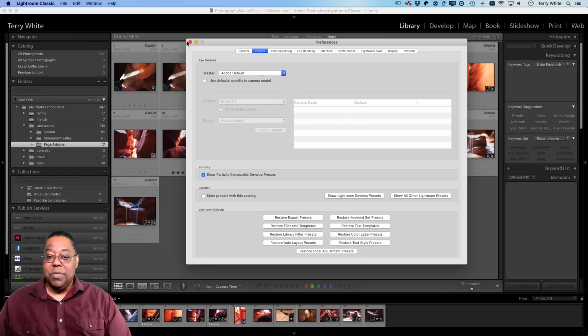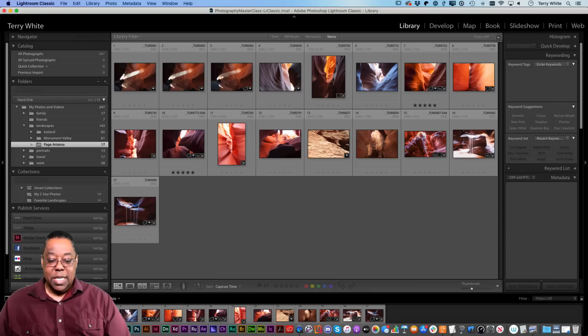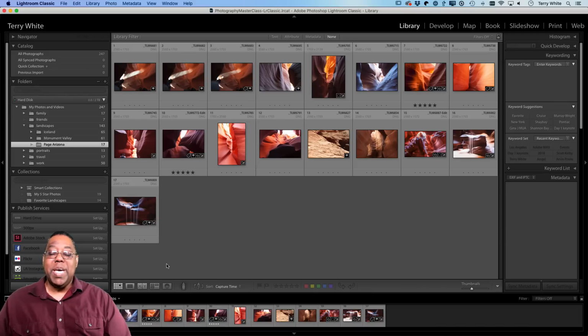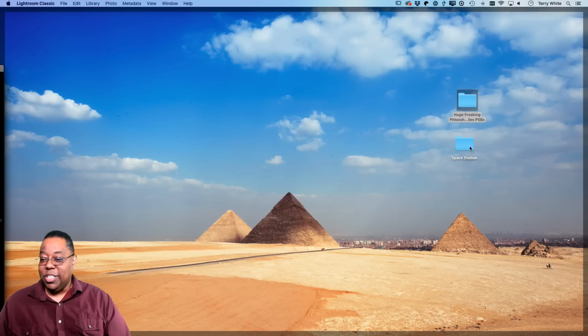And let's go into the second new thing in Classic. And this will really be a big thing for people that work with big files in Photoshop. So let me bounce out of this for a second and show you what I'm talking about.